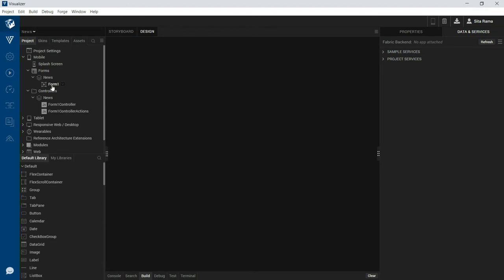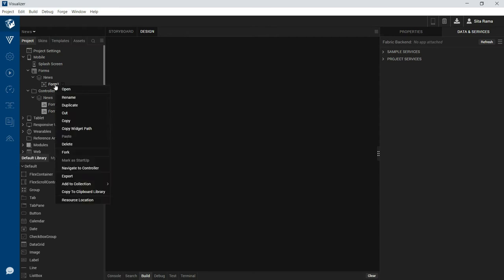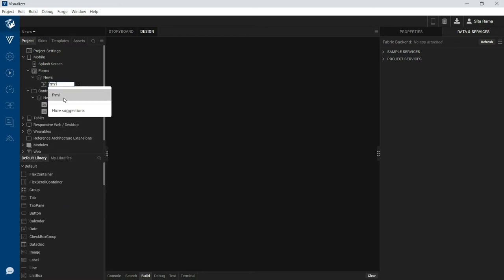Corresponding to the form 1 that we have under the news group of the forms, we have the form 1 controller and the form 1 controller actions. Let's rename the form 1 to give an appropriate name. I am creating the form name as FRM news. Correspondingly, the controller associated with the form also got renamed.